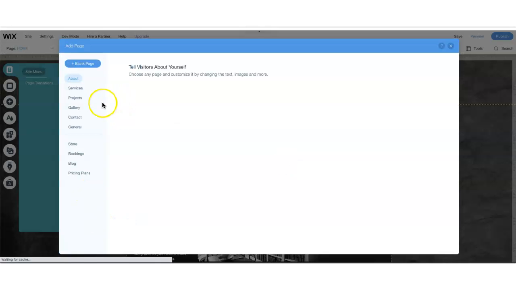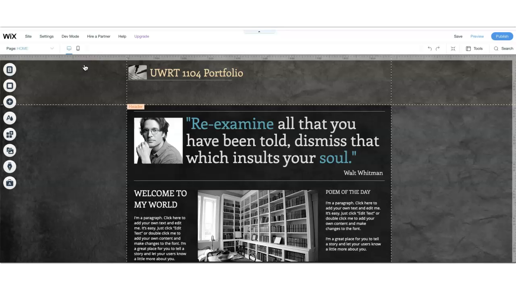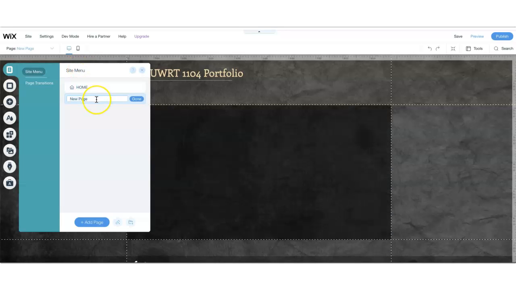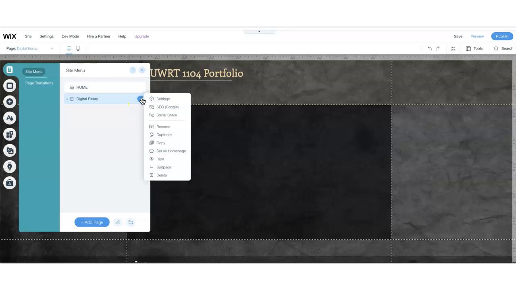You can, again, if you have a menu, decide to leave that home one there. What I'm doing is I'm just selecting add page at the bottom. I added a blank page, and then I'm just going to go up here and change the name. And so I'm going to call it digital essay, select done. And then I'm going to go down to where it says hide right here. Select that so that you can see it.